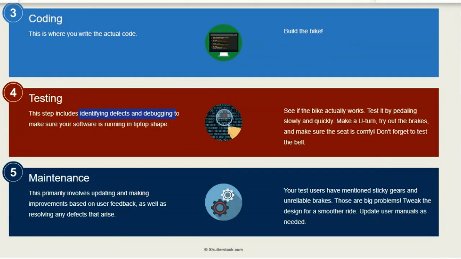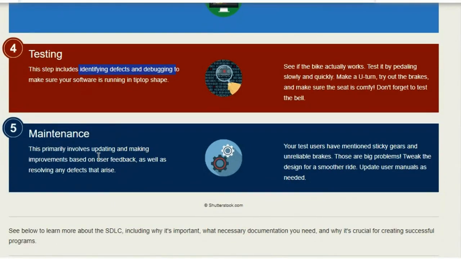Ding, ding, ding. Maintenance. This primarily involves updating and making improvements based on user feedback. You put this program out there, and as people use it, they give you feedback, say, hey, the program won't do this, or it gives me an error when I try to do this, or can the program do this? So you make improvements and resolve any defects that arise.